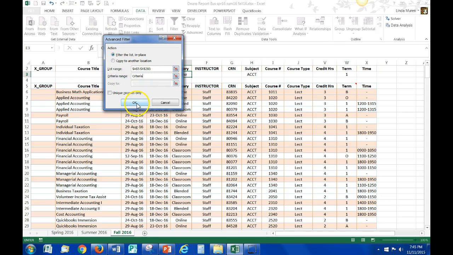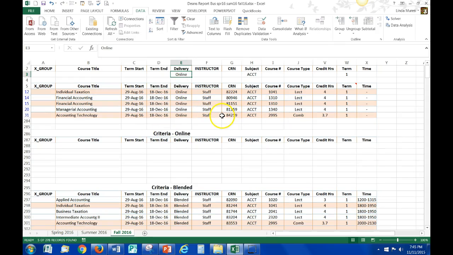Now, if you just hit OK, what happens, okay, it filters in place. So this is interesting, but not what I wanted you to do, okay? So I'm going to reverse it, and then I'll do it again. So when you do that, notice that my whole big database filtered down to what I wanted to see. I only wanted to see online courses for accounting that were full term.